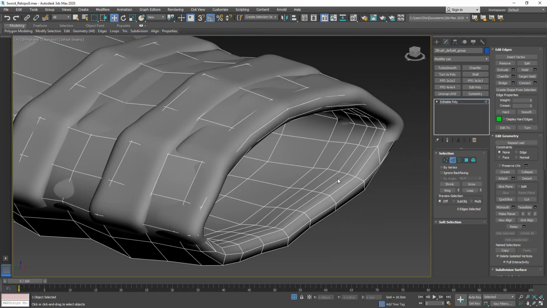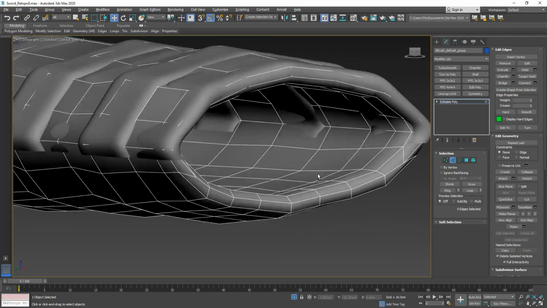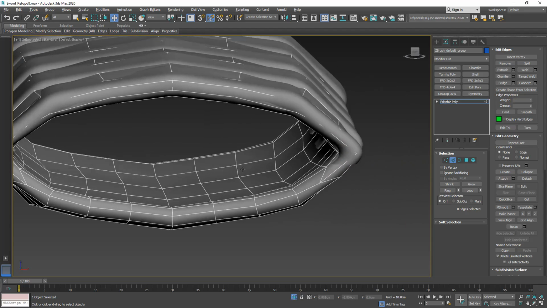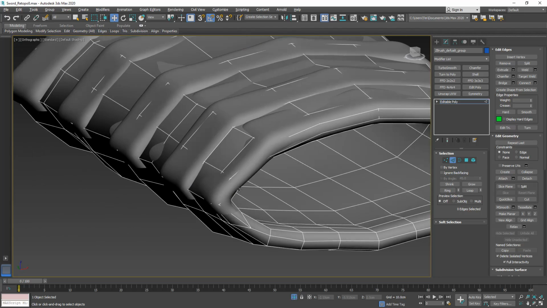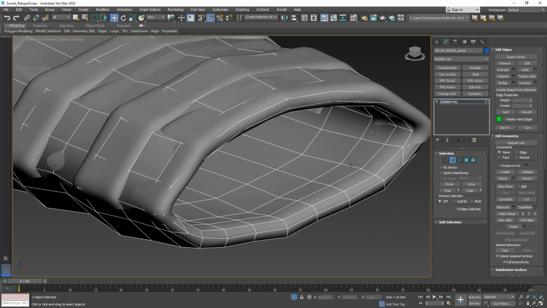Also here in the inside. And then these two here. That way we save quite a few polys. And just one by one, we trim this down here. Let's see here.